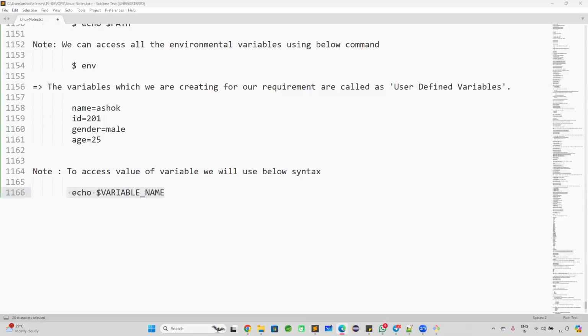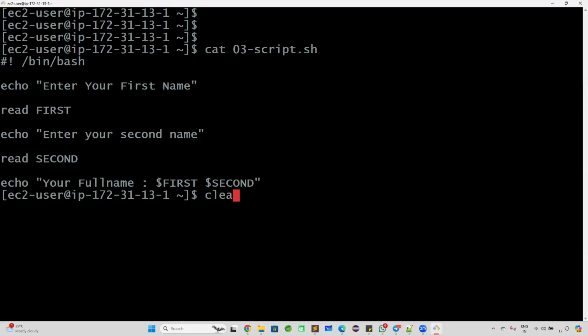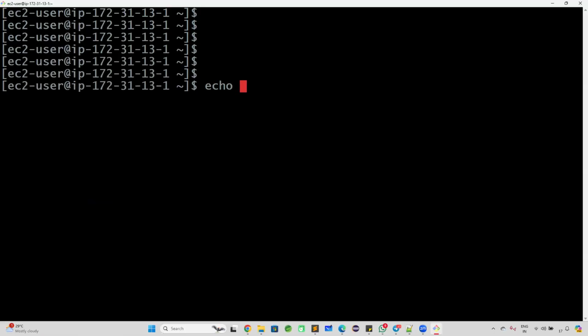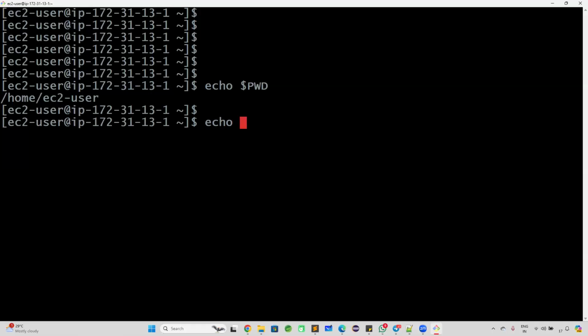Now, how to create the variable here? For example, I'm using echo $PWD. I'm getting a message. What is the meaning of PWD? Nothing but present working directory. It is a predefined variable, the value is already there, and I'm getting it. For example, if I use echo $gender, am I getting any output for gender?